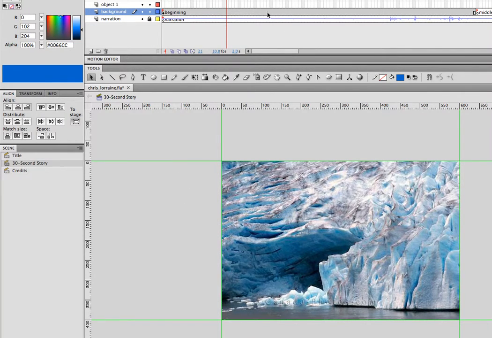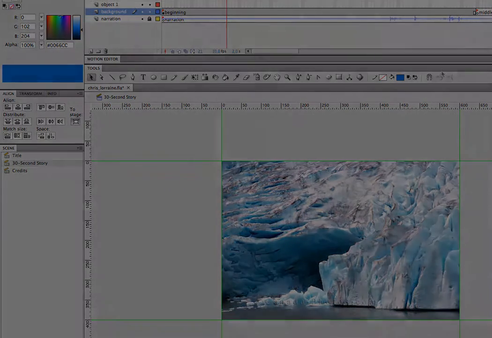And if we take a look up at our container, we can see that it's gone gray, and our keyframe has gone solid. So we know that we got this image into the correct container. So that's always an important thing.